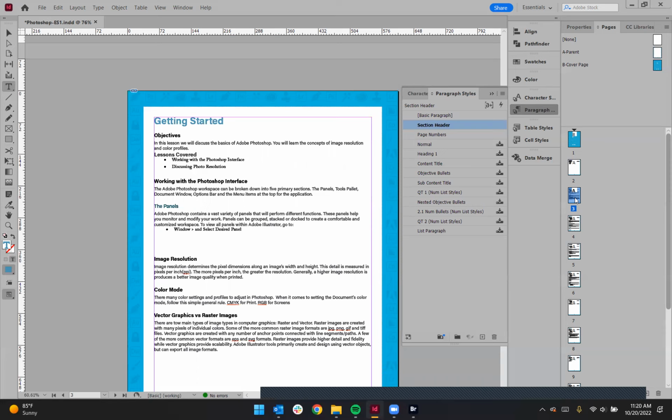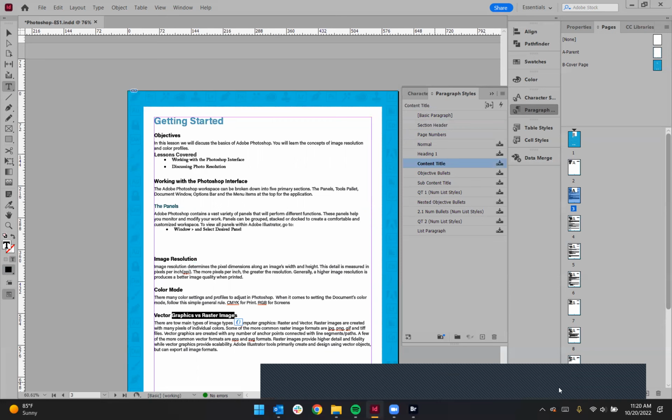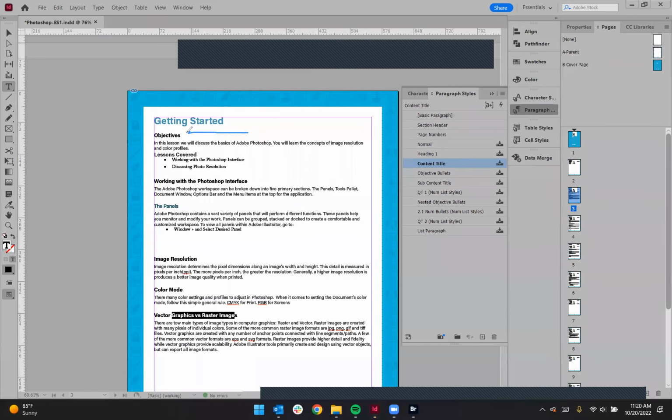So here's your task. I need you to create a style for these headers here, working with the Photoshop interface, right? Image resolution, color mode. All those should be a heading 2 of some sort. So you can label them whatever you want, just make sure it's an H2.